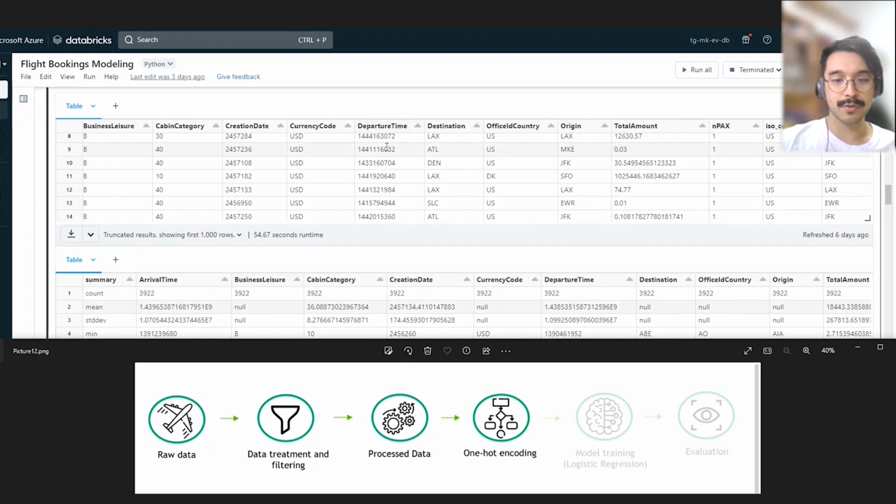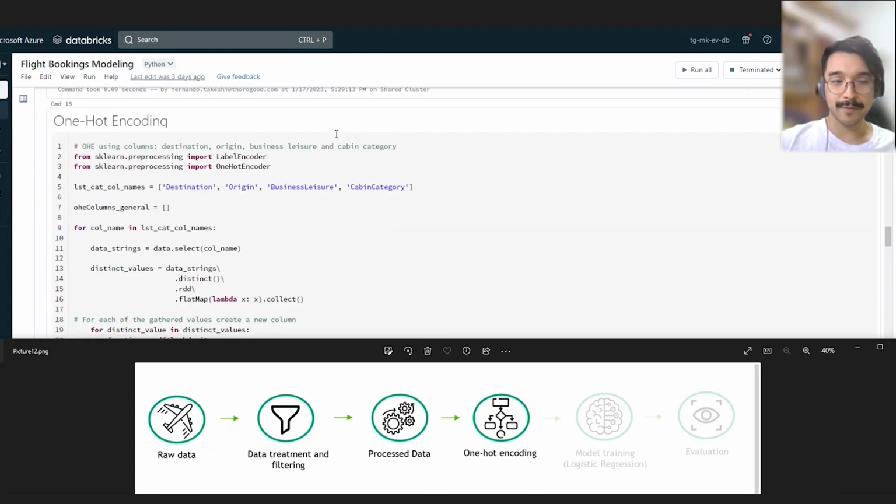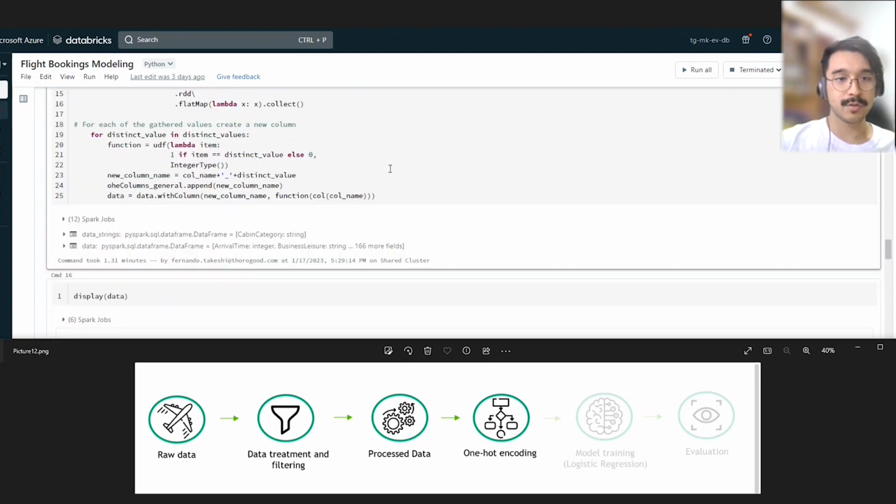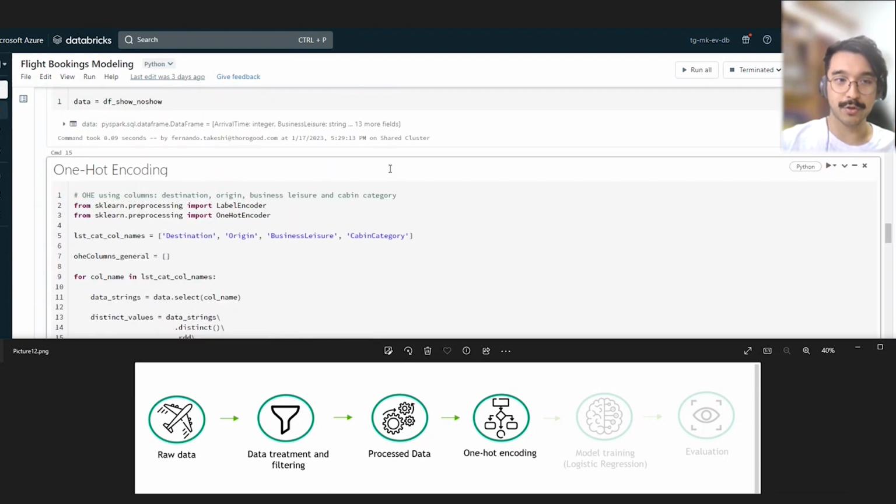Next, we can follow up with the one-hot encoding. As you see, we have some categorical columns, such as destination, origin, business or leisure, or cabin category. Since the logistic regression is a numerical method, we cannot input categorical columns in it. So we need to convert these columns to numeric columns, and therefore we one-hot encode. This way, we can attribute numeric values without giving any extra weight to any of the features, making the model too balanced.